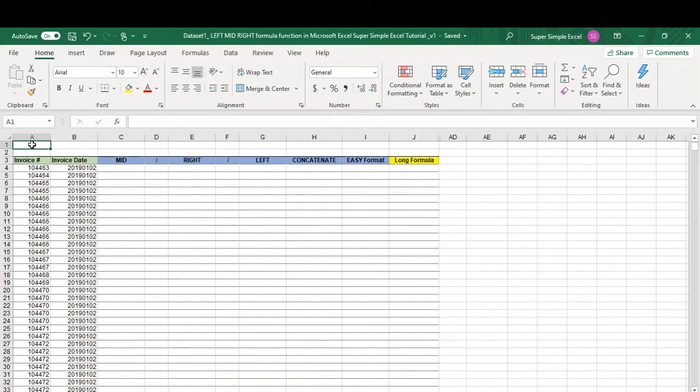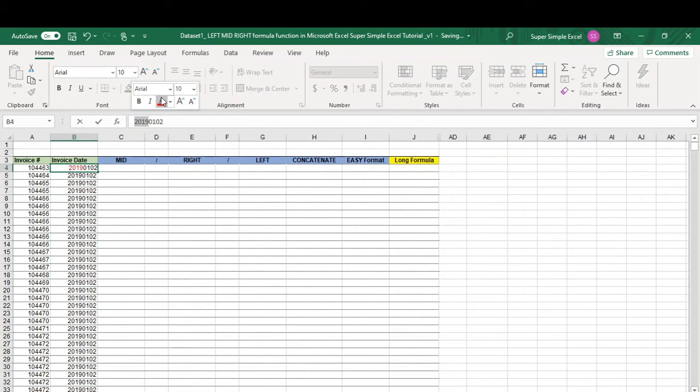For this tutorial, I have exported some data which puts the date into the format of a 4-digit year, followed by a 2-digit month, followed by a 2-digit day. I want to change the format of this date to show as a 2-digit month slash 2-digit day slash 4-digit year. First, I'll show you how to use each function separately, and then we will put them all together using concatenate.